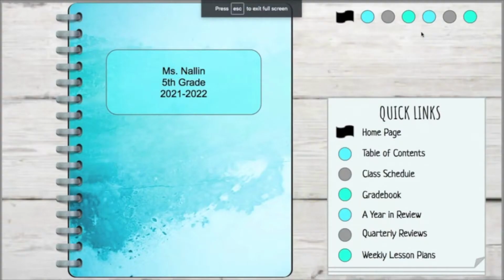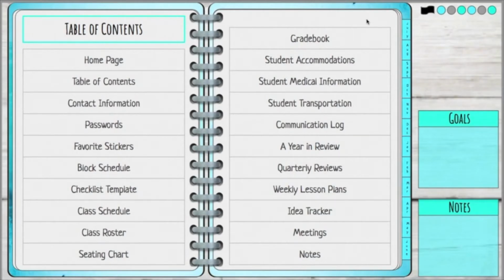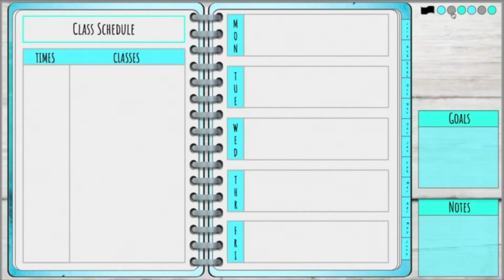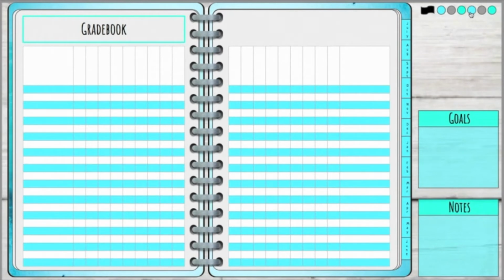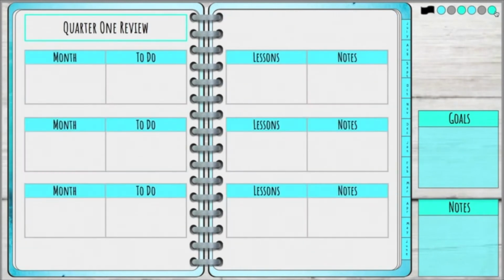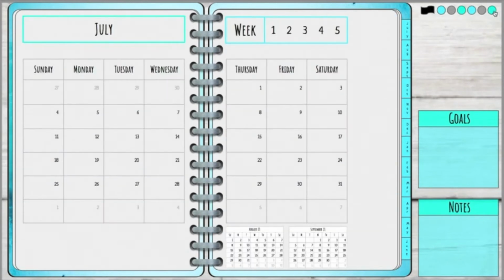Now I get to show you one of the most time-consuming parts of this project, which was hyperlinking. Hyperlinking took so much time, and I'll be happy if I never have to do it again. So let's check it out. I clicked on the blue circle, and that took me to the table of contents. Let's go to the next one, class schedule. After that, grade book, a year in review, my quarterly reviews, and finally, the July monthlies.